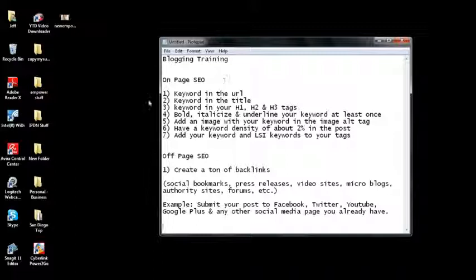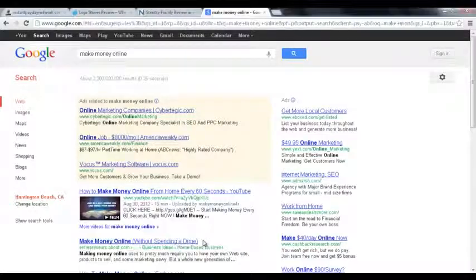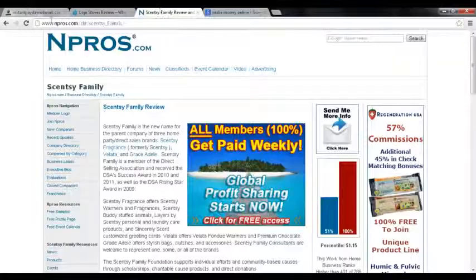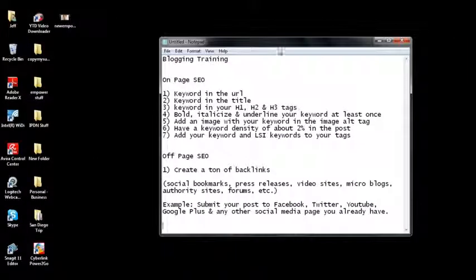So what we need to do, number one, we need to have our keyword in the URL. Your keyword needs to be in the URL, and if you don't know what a URL is, this right here. You see npros.com, www.npros.com. You see how we're on the company Sensi Family Review? Look, Sensi Family is in the URL. You see that? So this is your URL, this whole thing right here. And obviously they have Sensi Family in their URL because it just helps with the search engine optimization, the on-page optimization.